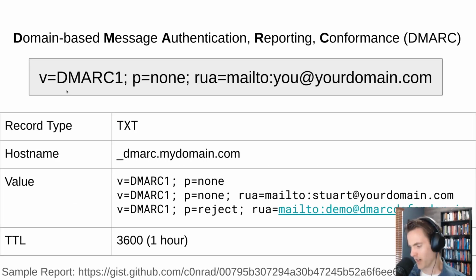Next was the DMARC record. So they recommended using a record of v=DMARC1; p=none. So this is a starter policy that you can use. When you use this, you are saying do nothing even if you see unauthenticated emails. So the whole point of DMARC was to secure your email and hopefully prevent spoofers and impersonators from impersonating your domain. And so if you have p=none, people can still impersonate your domain.